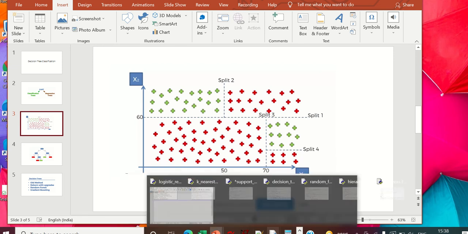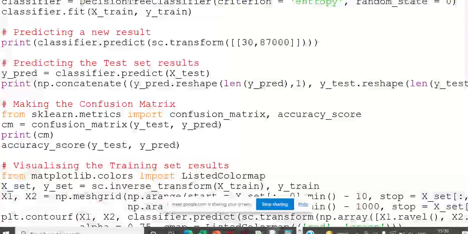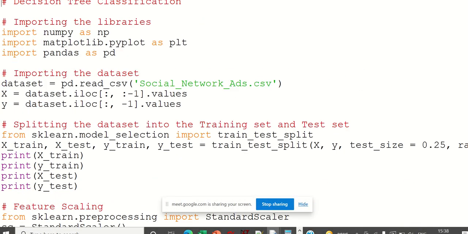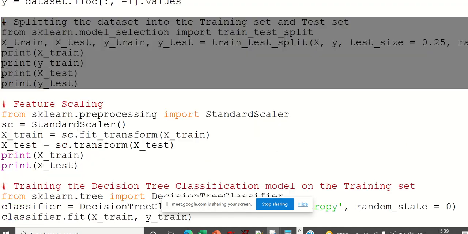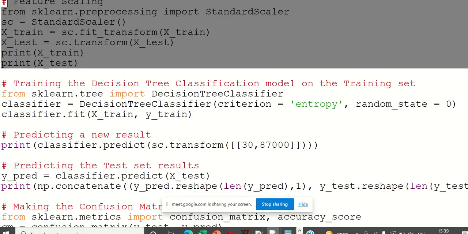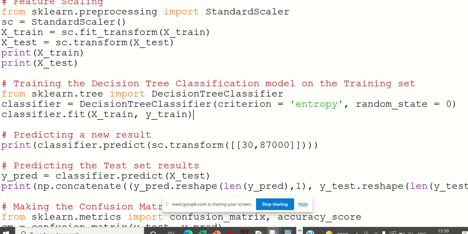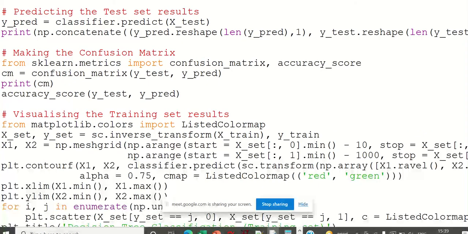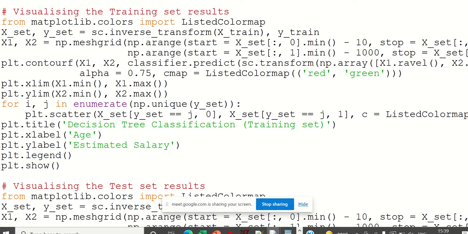Now let us see the code for that. First we'll see decision tree. Nothing has changed here. This is the same, this is also the same. Here we are going to use DecisionTreeClassifier. Criterion is entropy, and random state is 0. This will be your only change in this complete code. Everything else is the same. I will comment this out.